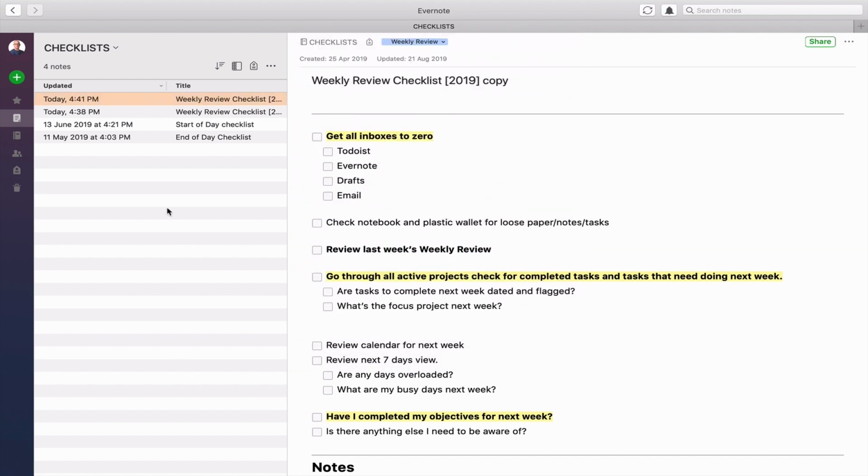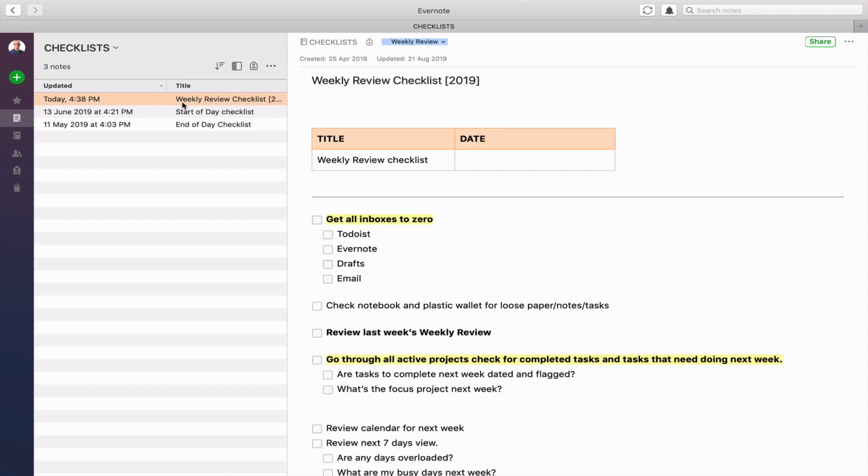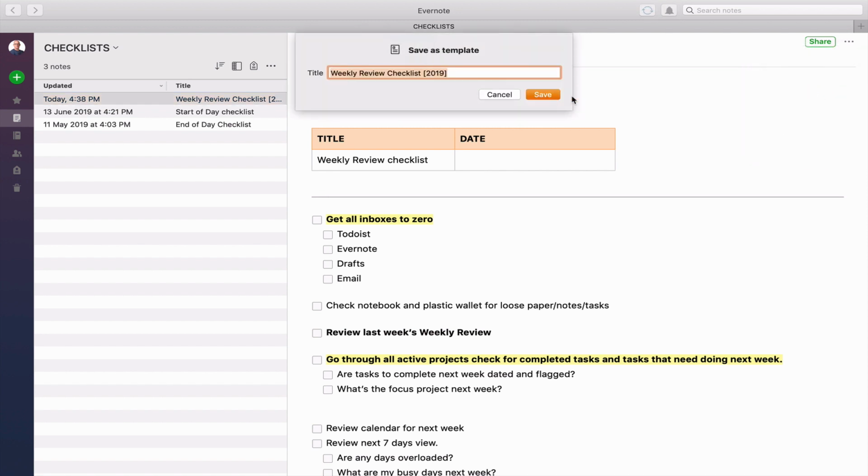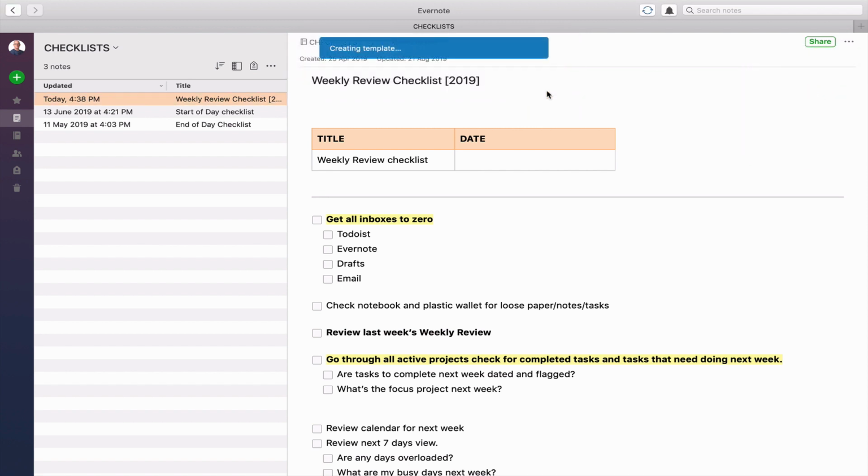Now, for those of you who are paying for the premium version, I'm just going to get rid of this because it will clutter up. There we go. Right. For those of you using the premium version, what you can do is actually save this as a template. I do. So I'm going to save that as a template. Weekly review checklist. Save. Done. So that's now been created.